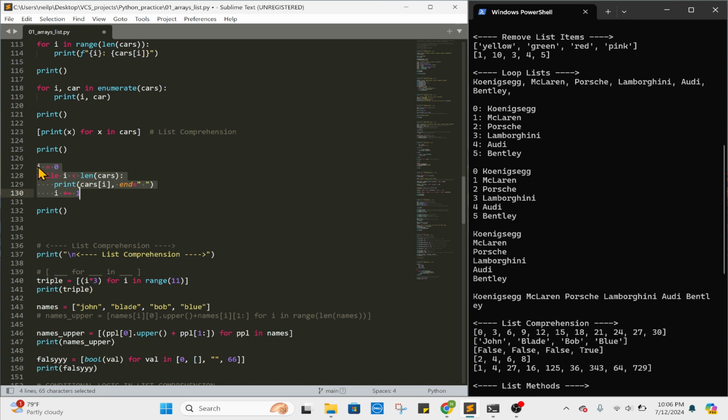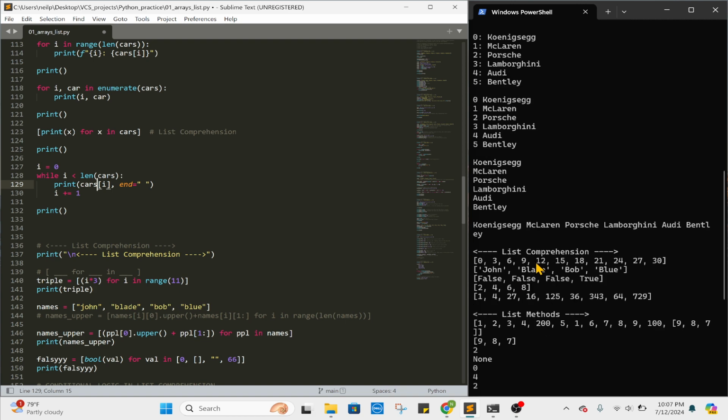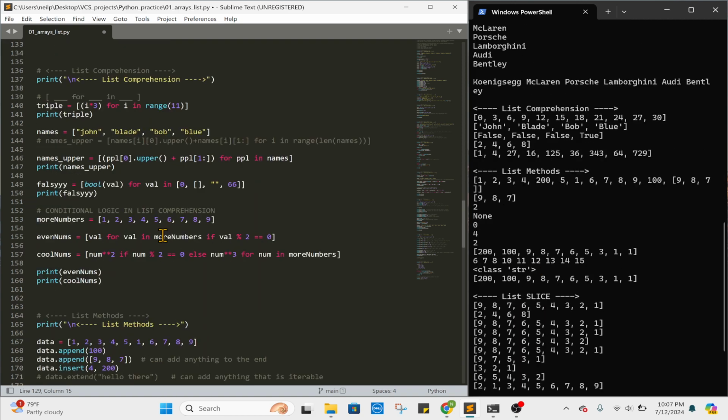You initialize i equal to 0. While i is less than the length of cars, you print out the cars at i value, which is going to be the value at the ith index. And then you want to increment i. If you don't increment i, you'll fall into an infinite loop where the first value of cars will be printed infinitely, right?